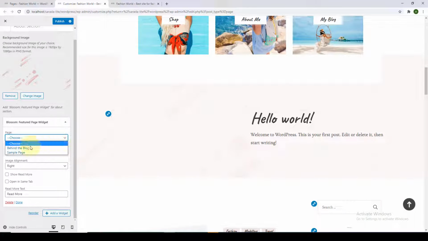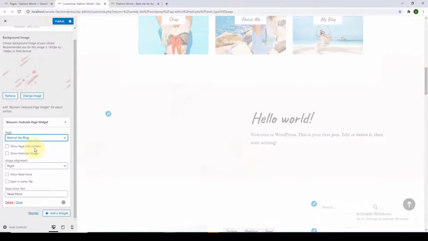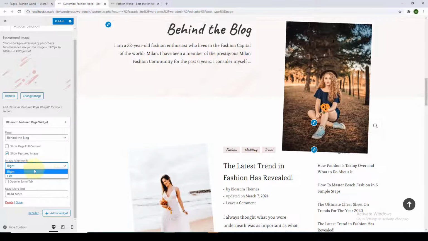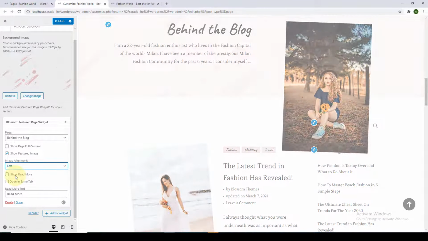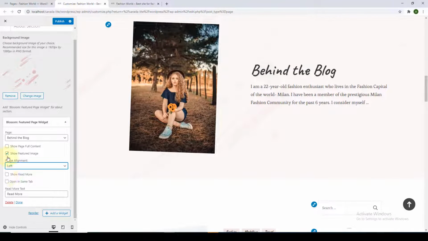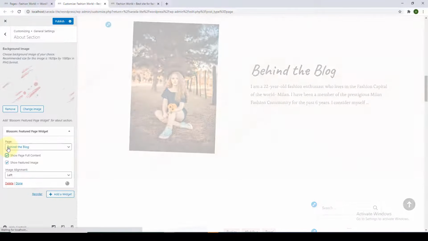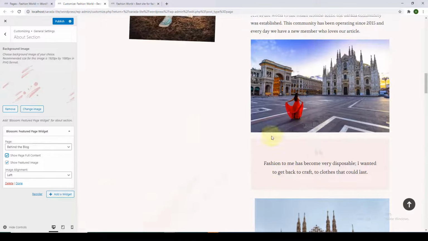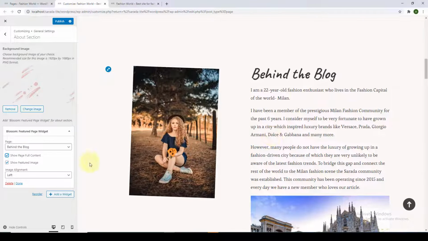From under Page, select the page which we have just created, which is behind the blog titled. You have the option to show the featured image. You can set the image alignment from right to left. Also, you have the option to show full page content, which will enable the entire content to be shown in your About section on the home page.